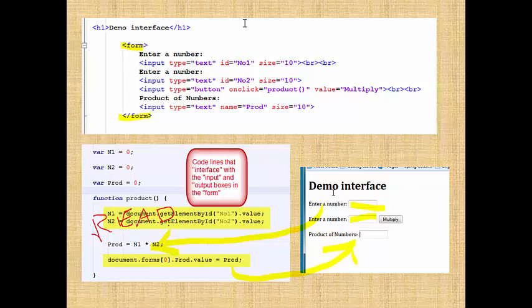It does it by get element by ID. Well, what does that mean? What that means is whatever is in this box that I just showed you here, we're giving it an identification of number 1 by what we did up here in our code line for the text box. Same for the second box. It's going to be called number 2.